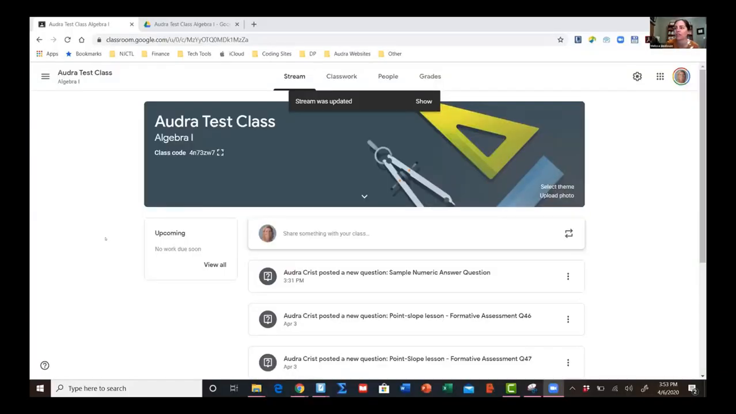So I know from a lot of the teachers we've been talking to, pretty much everyone is using Google Classroom, so you should be very familiar with this. Audra came up with some ideas of how you could use Google Classroom, and I think she's using an Algebra 1 example.